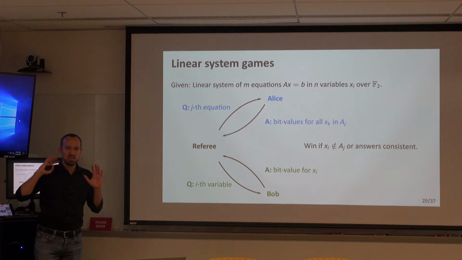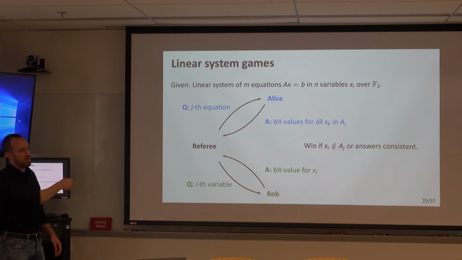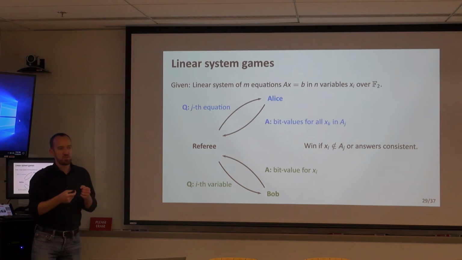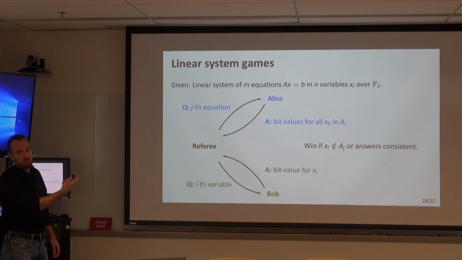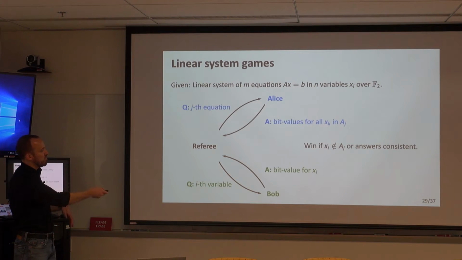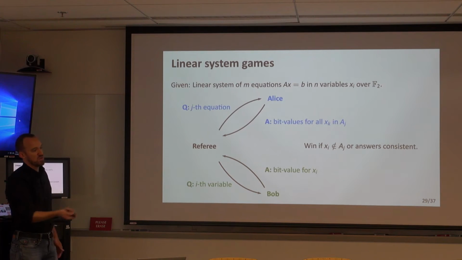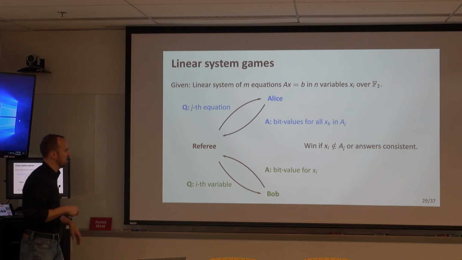The referee asks Alice one of the equations, so Alice gets a J ranging from 1 to M, and she answers with bit values for the variables appearing in that line. Bob is asked one of the variables, so the I ranges from 1 to N, and he answers with a bit value for that variable. They win if either Bob's variable does not feature in Alice's line, or if it does, then they have to be consistent. So they need to answer the same bit for the variable that appears in Alice's line.